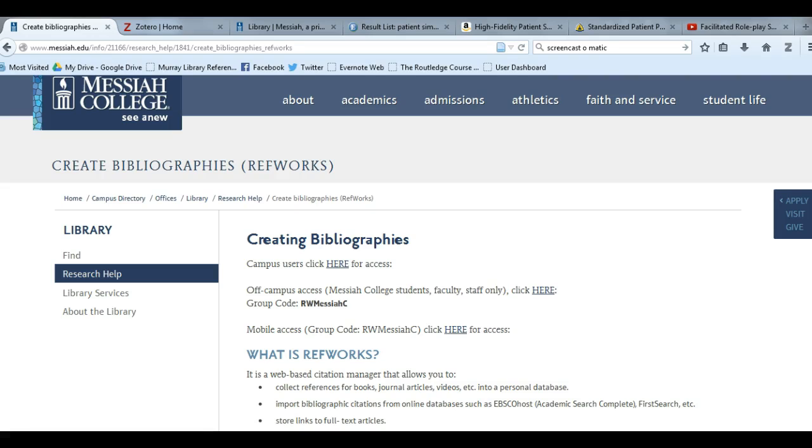Before demonstrating the features of Zotero, I want to spend a little bit of time talking about other options for you when considering citation management software. Of course, as a faculty member, staff, or student of Messiah College, the citation management system called RefWorks is always available for you. This is a web-based system that works very well with our library databases.